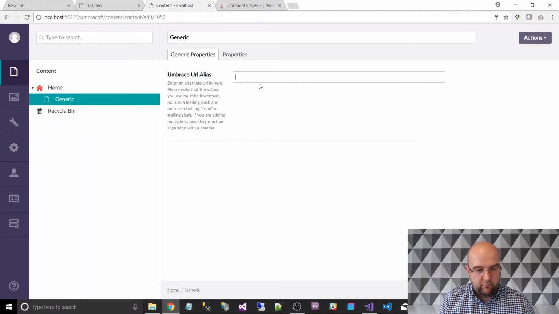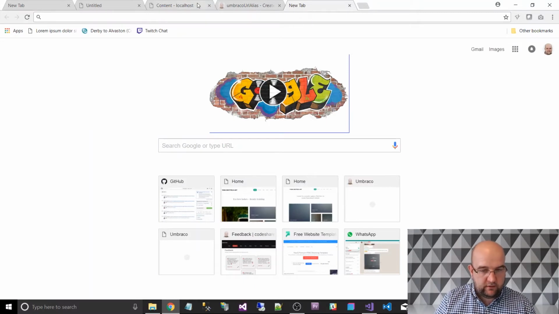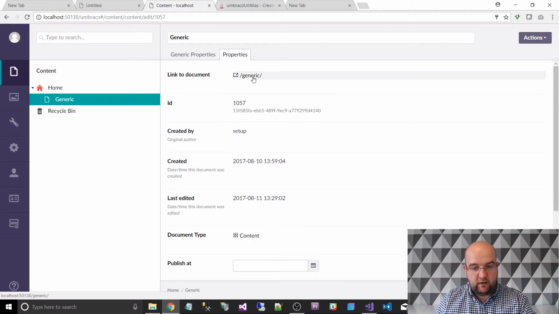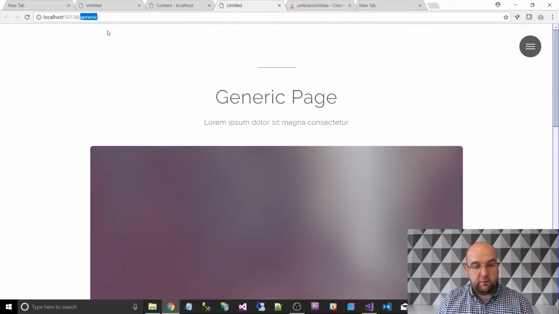So I'm going to put in another alias. For this page I could put anything, so I'm going to put in Bob because it's a nice short name. To prove my point, I can now go to the front end of the website. Well, I can go to the page, so /generic. But if I change this to Bob, I should get the exact same page. So it is that exact same page. It's worked perfectly.